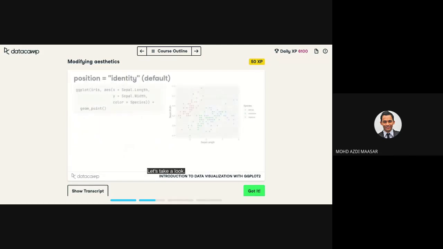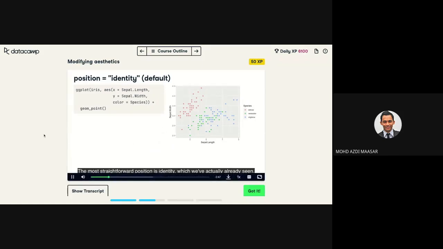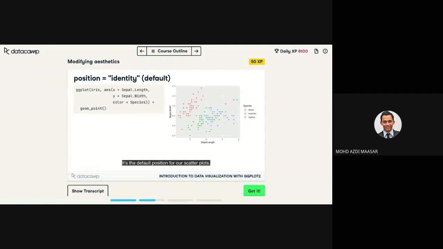Let's take a look. The most straightforward position is identity, which we've actually already seen. It's the default position for our scatter plots. Identity means that the value in the data frame is exactly where the value will be positioned in the plot. This basically means don't do anything. Just put the information where the data says to put the information. We could have written it explicitly, but it's not necessary.